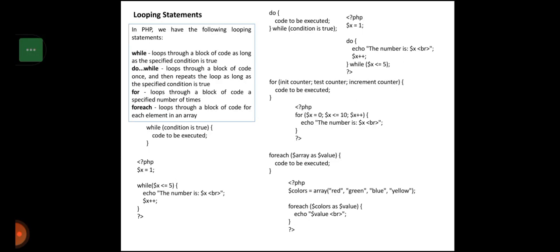While executing the foreach loop, for each colors as value, we echo the value. You get them one by one. That is red, green, blue and yellow. Here we can understand that the foreach loop is used for retrieving values from an array.